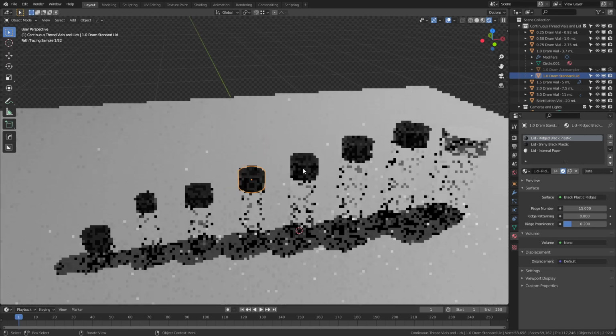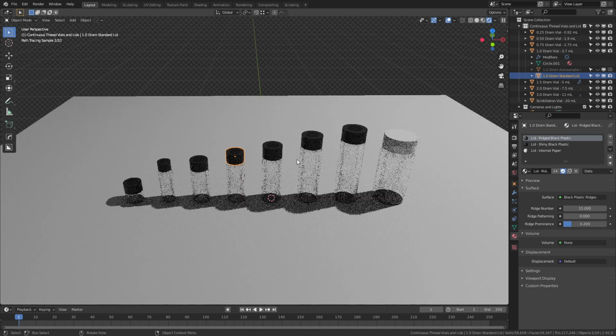As per the rest of the glassware assets that I've released up until now, these are available for free. You can find them on Gumroad or BlendSwap, and these are scaled to match all of the previously released glassware that I have made. So everything will go together very nicely as a set if this is something that you're looking for.